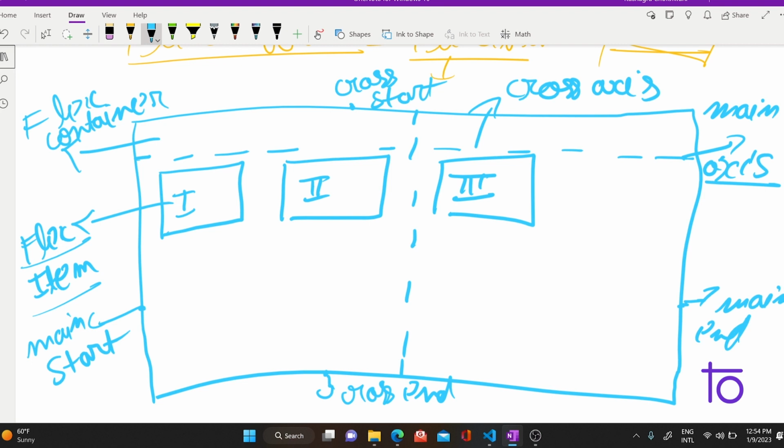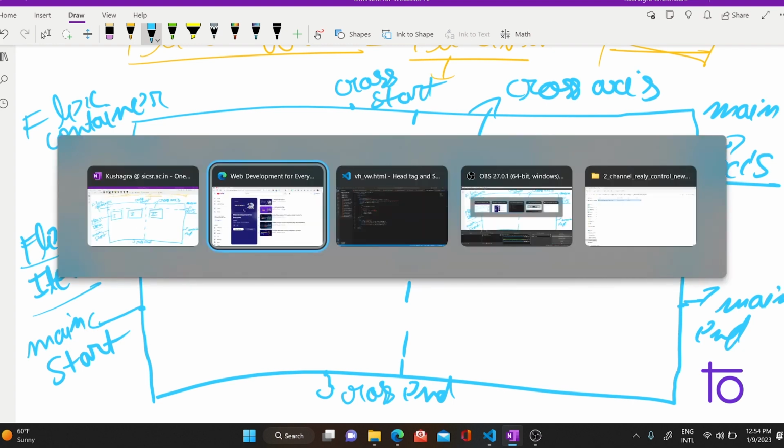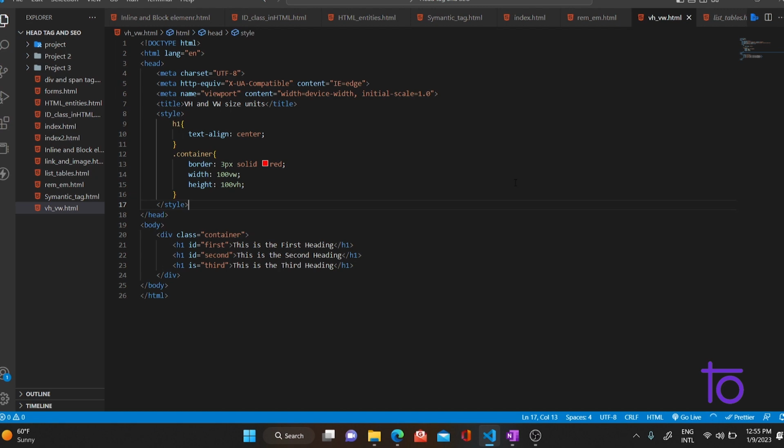These axes are basically used to align items in the Flexbox, which I will explain when I shift directly to the code. So just focus and remember these terminologies only. So this is all about the CSS Flexbox basics, and let me quickly jump back to the code so that you can understand it in detail.